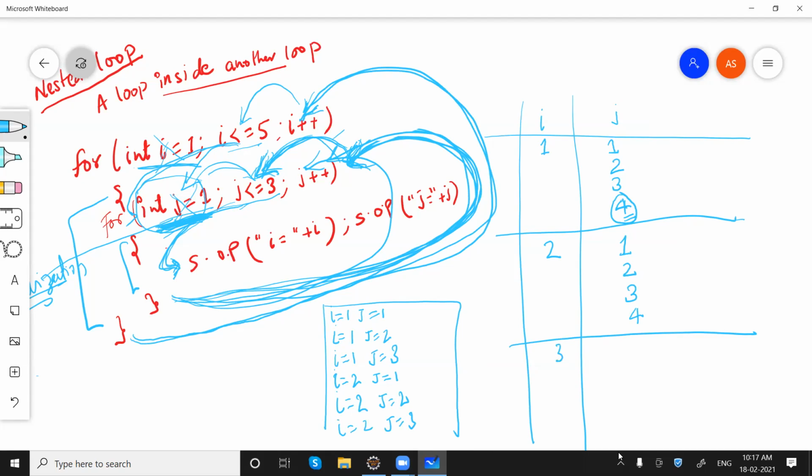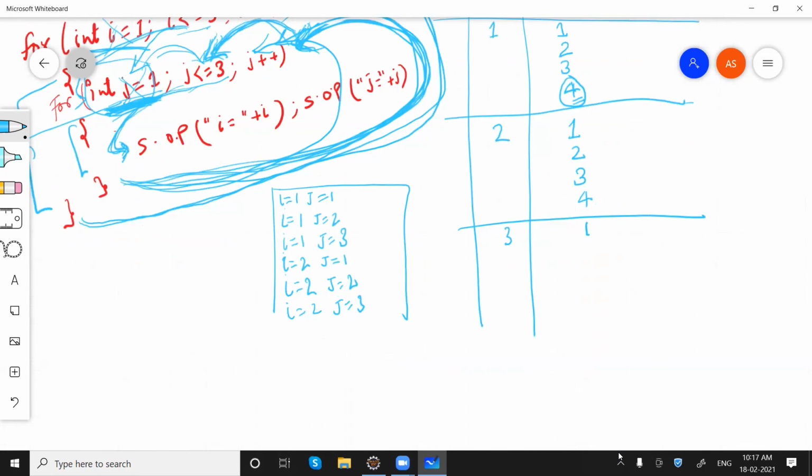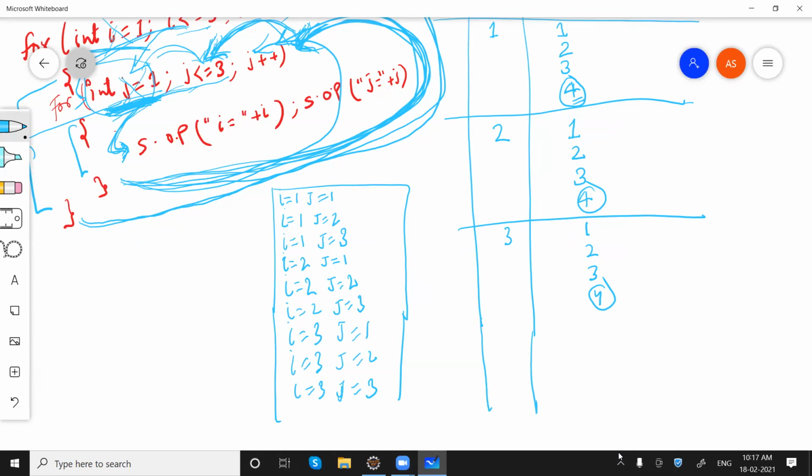So this will keep going. I can write like, for 3 we will get 1, 2, 3, 4. Again when it is 4, the condition will be false, right? So we can say the output would be something like i is equal to 3, j equals to 1. i is equal to 3, j equals to 2. i is equal to 3, j equals to 3. When it is 3, then after it, the inner loop will be terminated and we will go out, and then we will increment i.